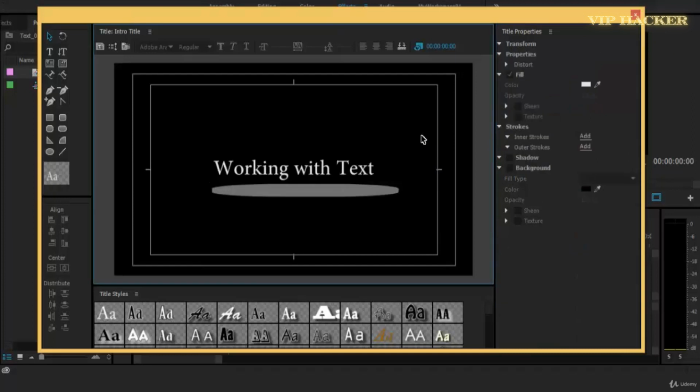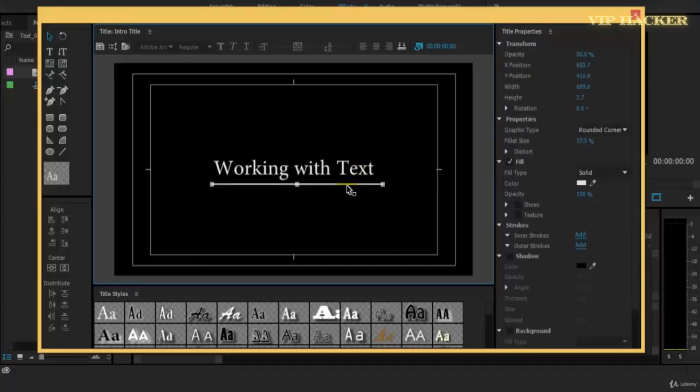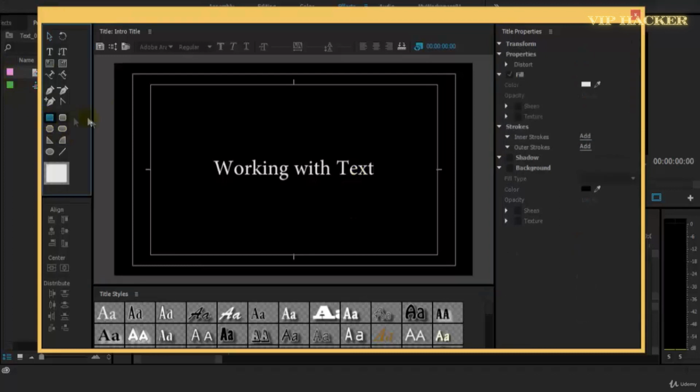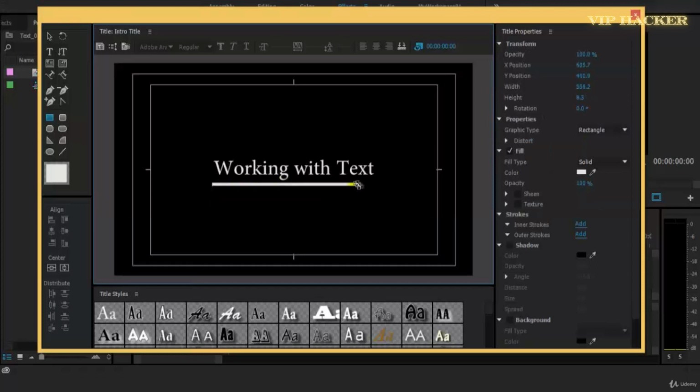So I do not want any changes in my height and width. I would like to make this itself, or maybe I would take this rectangle, and I want to create a line kind of thing. So yeah, the rest of the things remain the same, and this is graphic type.